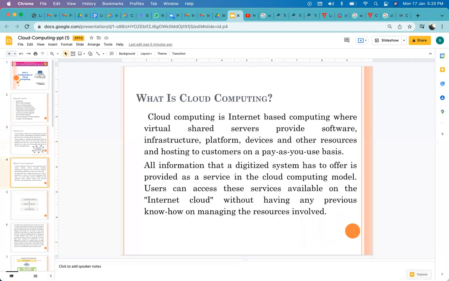Next, what is cloud computing actually? Cloud computing is internet-based computing where virtual shared servers provide software, infrastructure, platform, devices, and other resources and hosting to customers on a pay-as-you-use basis. As I told you earlier, cloud computing provides us on-demand services. It can provide us platform, infrastructure, and other resources. Depending upon our platform, it provides us services.